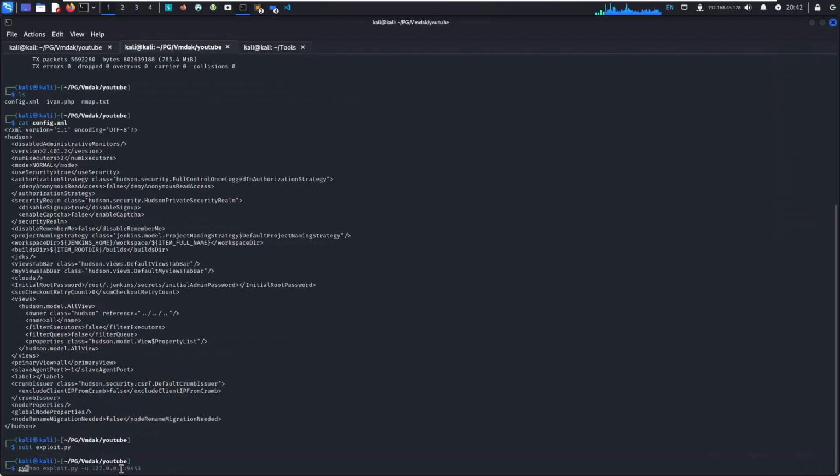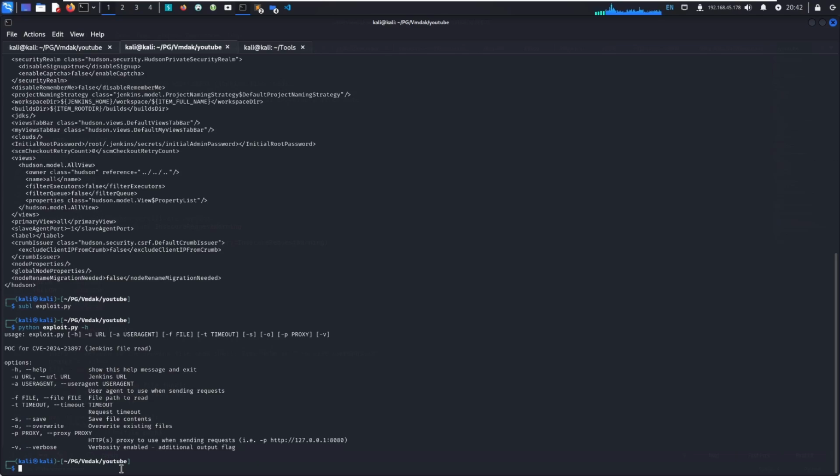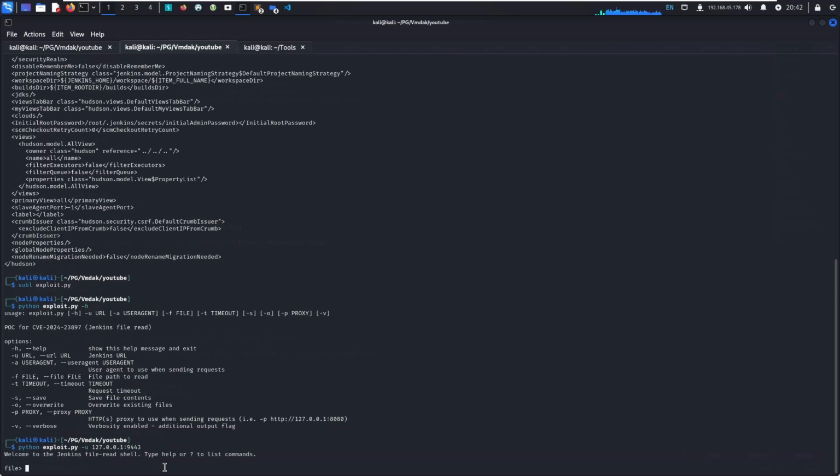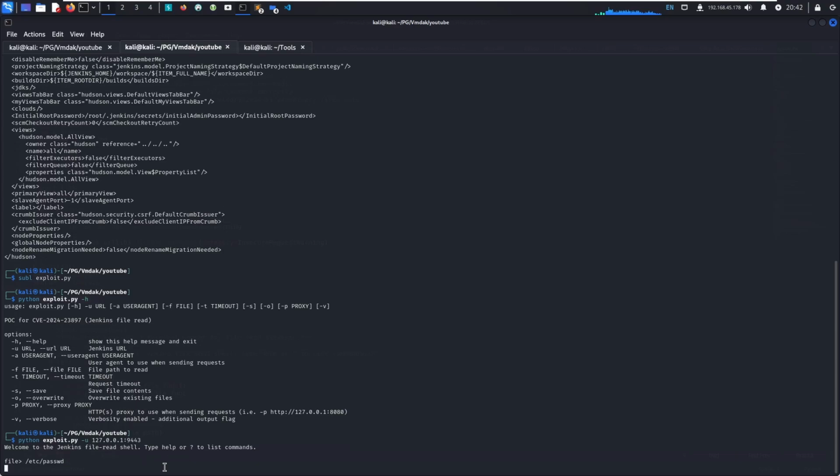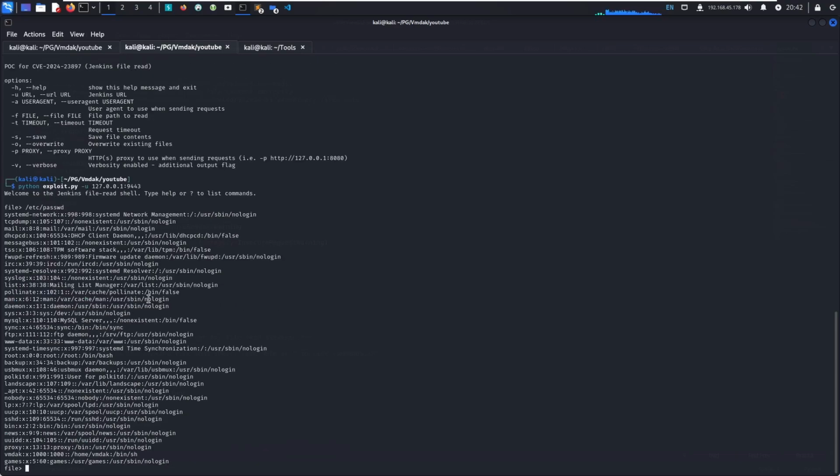Let's do python exploit.py -h. All right, so we need to set the URL to -u, and then we put localhost 9443 as the port. Let's run it. Now it's asking for a file, so let's try etc/passwd.